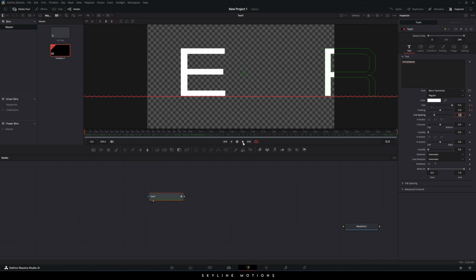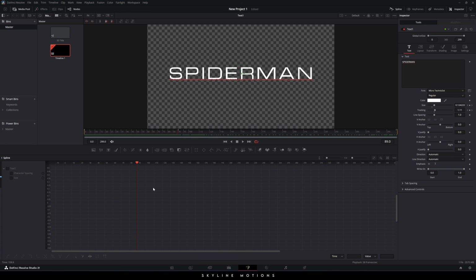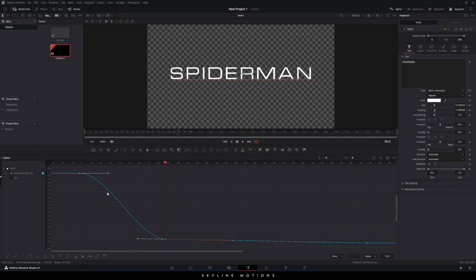This animation is linear right now, so we have to make it smoother. Just go to the spline window. We have to expand this spline window, so hit F4 on the keyboard to make it full screen. Let me do it one by one. Check this character spacing first, click on the fit button, highlight these two keyframes first, and hit S on the keyboard to make it smoother.